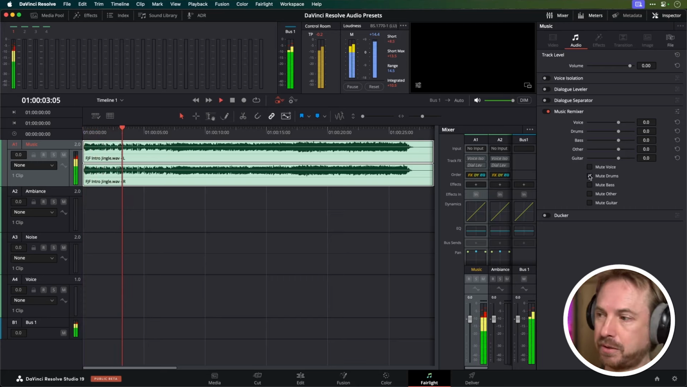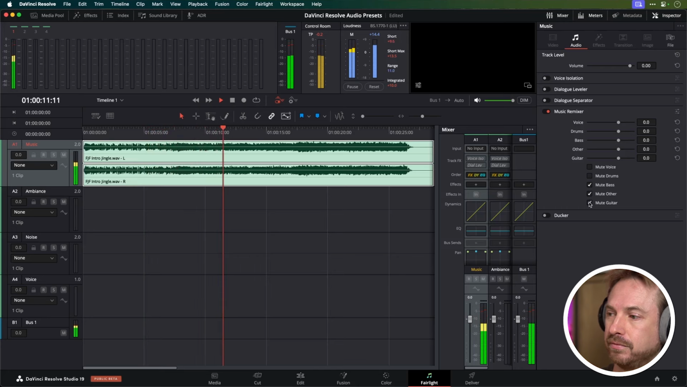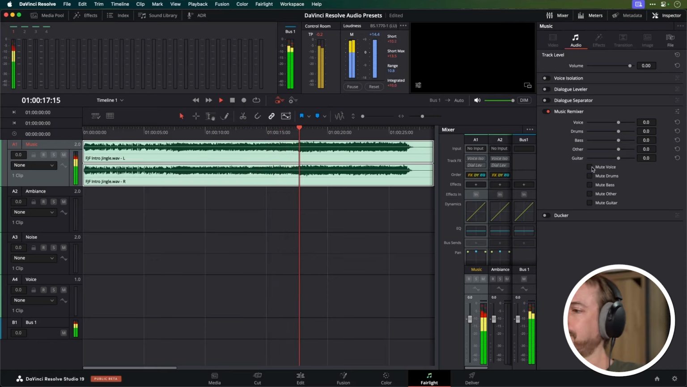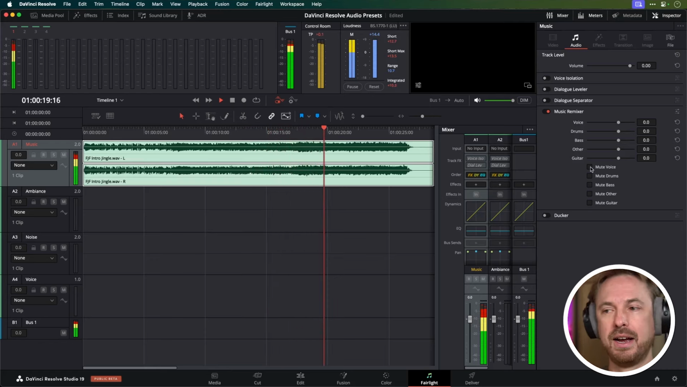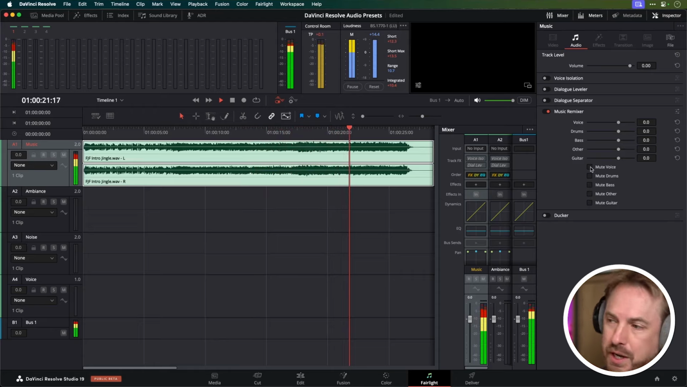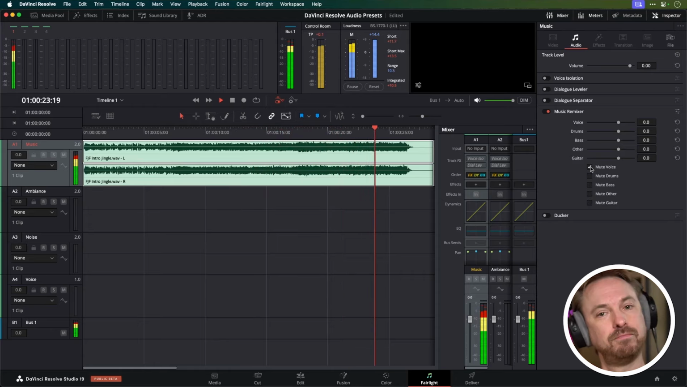Let's mute the drums. Drums are gone. Let's bring them in and mute everything else. There goes the guitar. And then we'll bring everything back. And then we'll mute the voice. Incredible. Now, obviously, I can hear a little bit of artifacting going on there. It's not perfect, but it's pretty good.